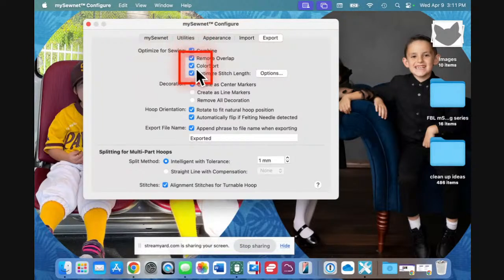It's also going to automatically color sort. So if those of you that are using appliqué designs, and all of a sudden it's not doing the appliqué in the right order, this is the reason, because of color sort. So I tend to turn everything off except for the optimized stitch length. I do like that one on.